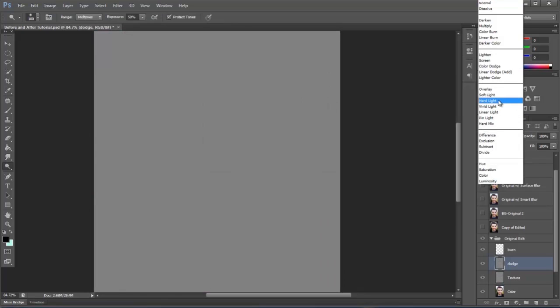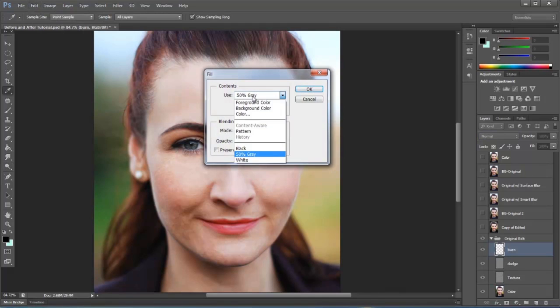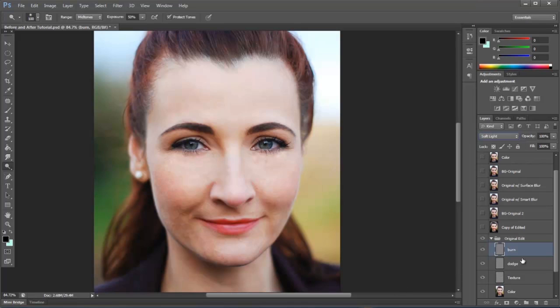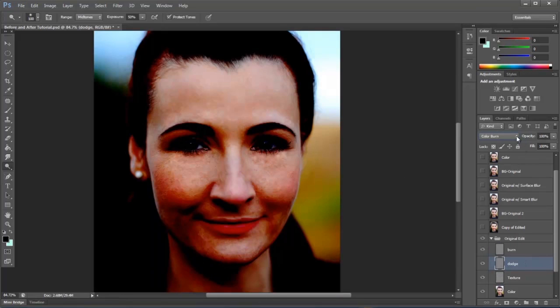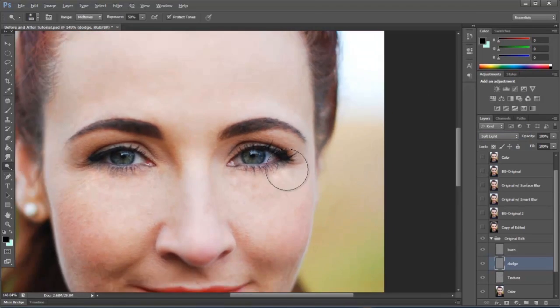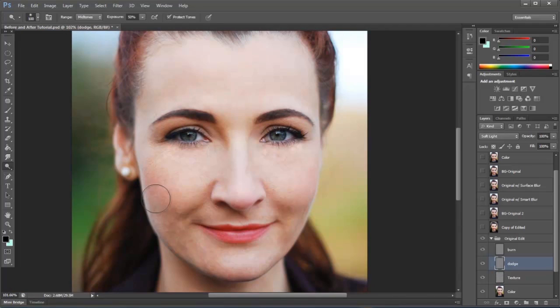Now we will set that to soft light. We'll do the same thing with burn while we're here. Edit, fill, 50% gray, OK, and soft light. There we go. Now I'm going to go back to the dodge tool because that's what I have. So if I wanted to brighten an area up, maybe right here, I just click and start painting in there. I use it just like a paintbrush, and I'm not suggesting that this needs this. I'm just saying this is the method to do it.